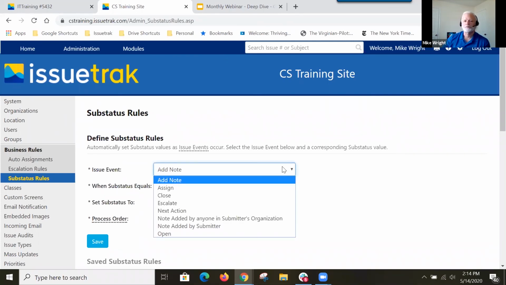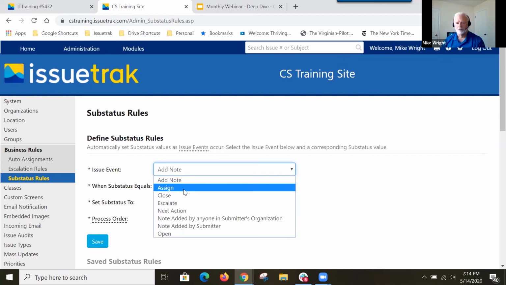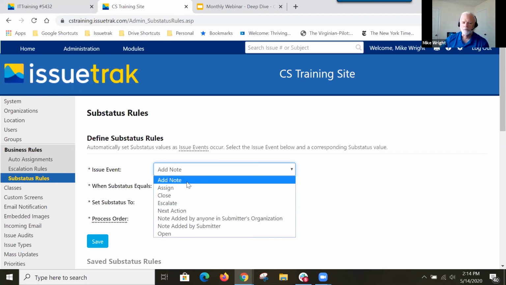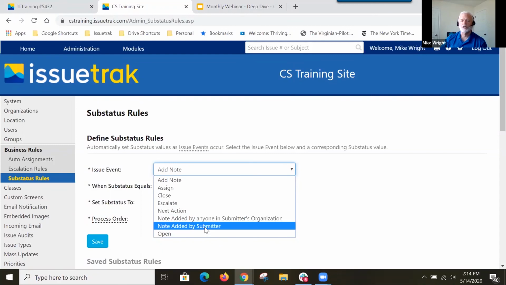Now, what are events? In this particular case, submitting an issue is an open event. I'm opened the issue. Therefore, this is an open event. If the issue happens to go through an auto assignment, it's going to be an assignment event. You can also add a note. Well, that's a note event. You can close the issue. You can assign a next action, or you can have a note added by the submitter or by someone in the submitter's organization. That's a big one. Think about incoming email. In incoming email, we receive an email from someone and they submit an issue. That's the open event.